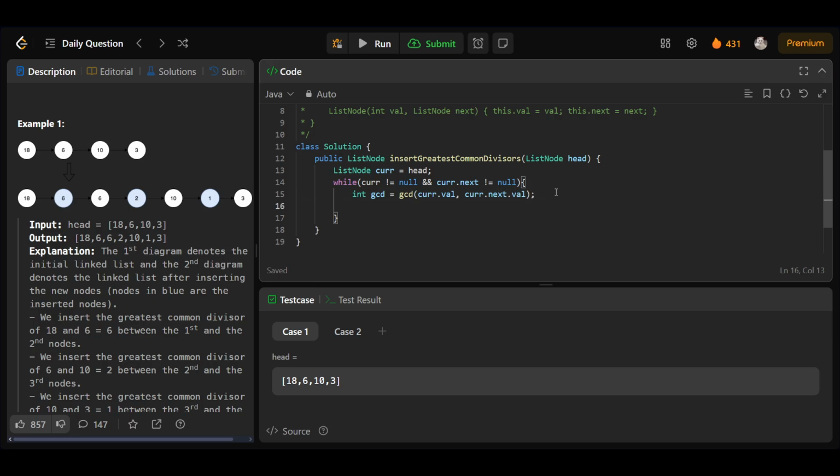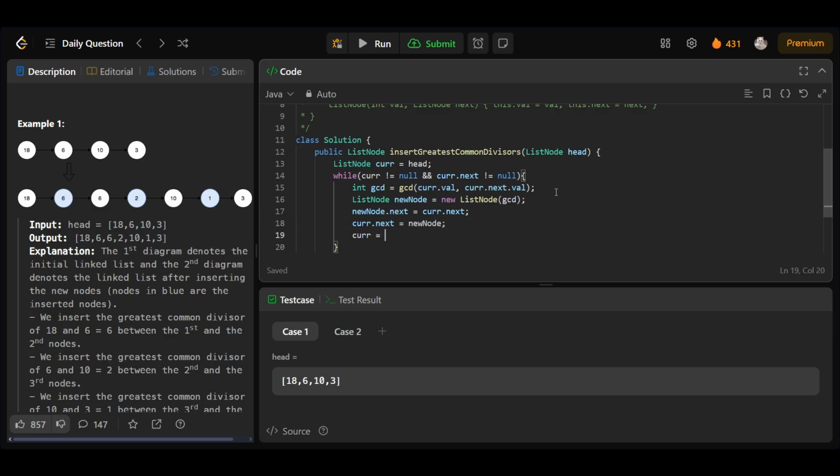Okay, and now I'll be having to make some connections. So firstly I'll be making a list node, let's call it new node, that has to be inserted, so that will be equal to new ListNode with the value of GCD. Then I'll be updating the new node's next pointer to point towards current's next. Then I'll be pointing current dot next towards new node, and I'll be updating my current pointer equal to new node dot next.